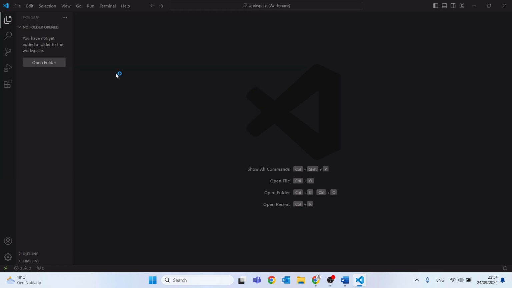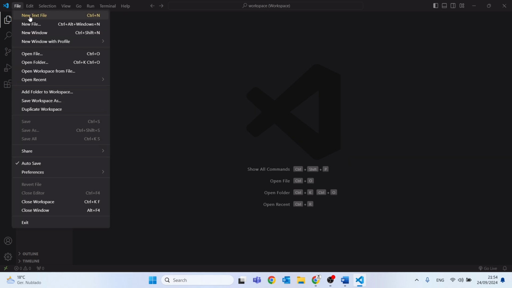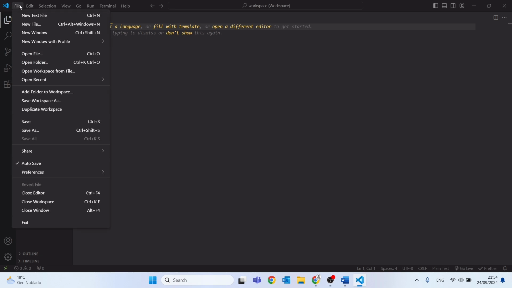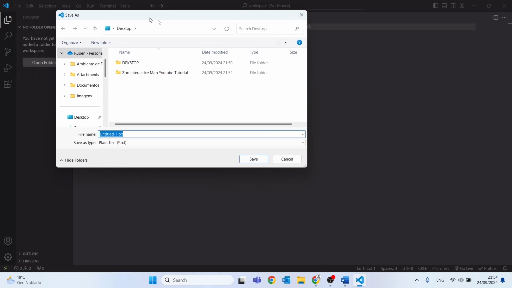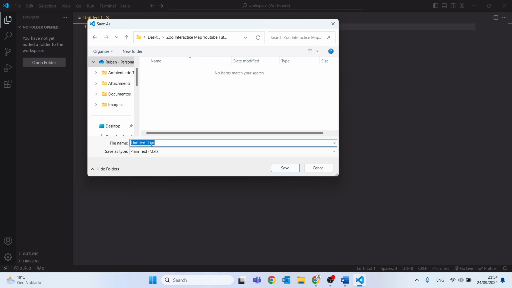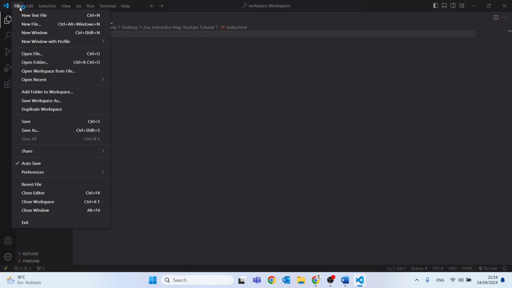And now I will create 3 files, an HTML file, a CSS, and a JavaScript file. To do this, I will once again go to File and click on New Text File, File again, Save As. I will save in the folder and I will call it index.html. Click Save. And notice that the name and icon have changed here in this tab.